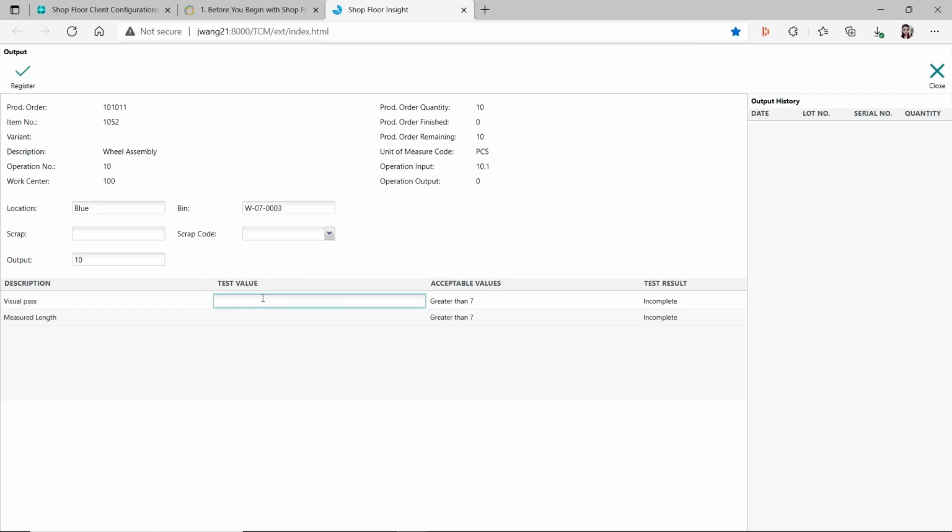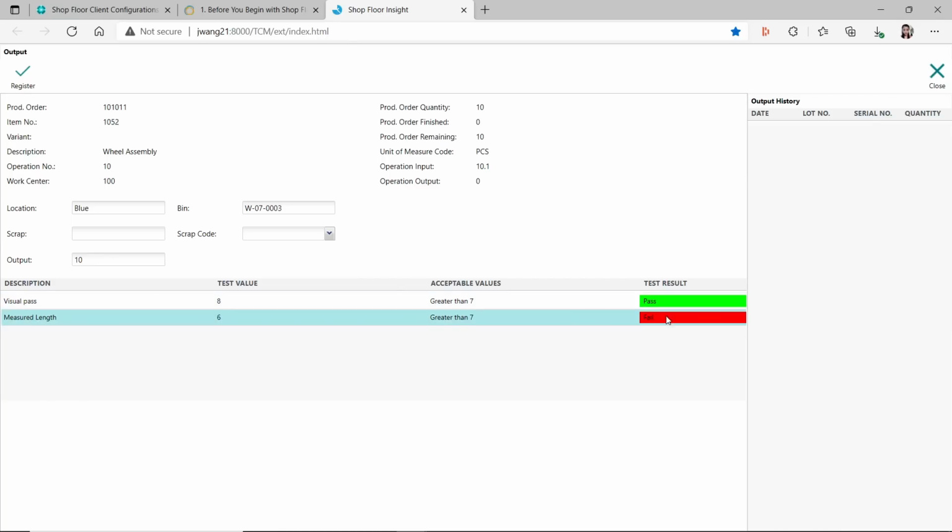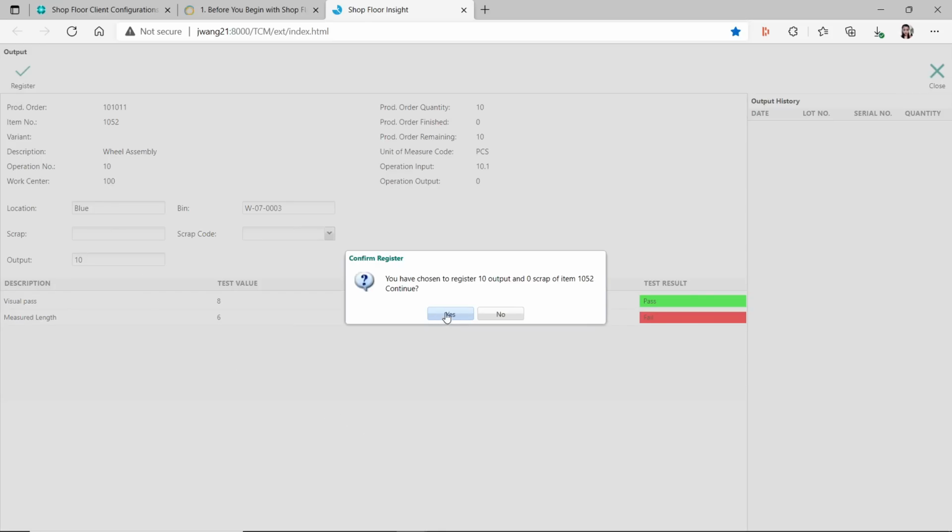At the bottom, you can see, because I set up those quality inspection values, that's why you can enter some values here. You see the acceptable values are both 7. So I'm going to enter 8. Then you can see it passed. Then this one, I will purposely make it fail. I'm going to enter 6. Then you see it failed. Okay, so let's register this.